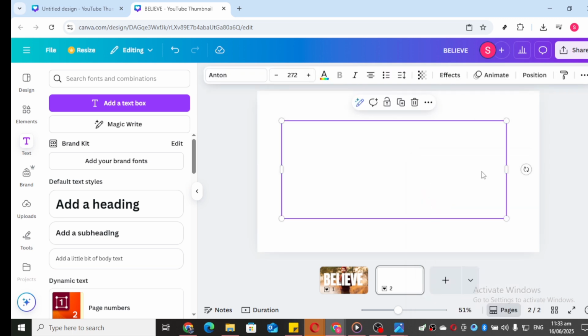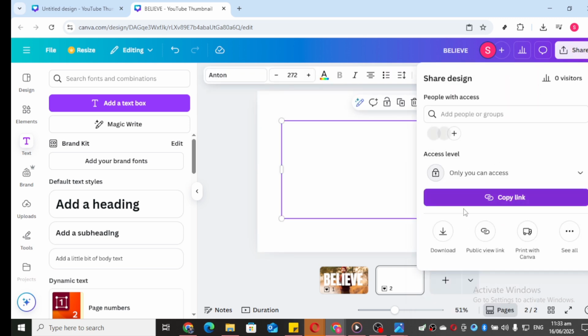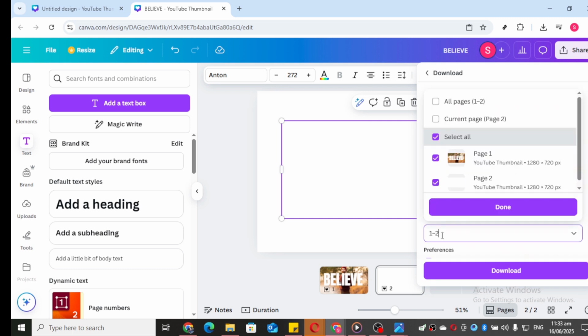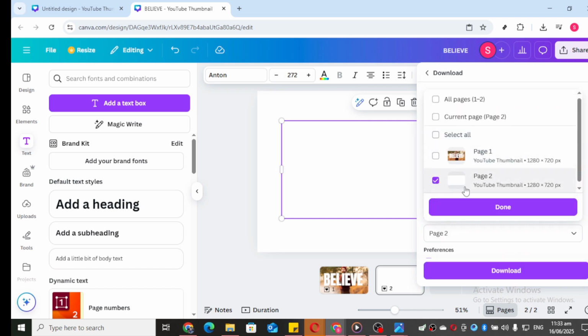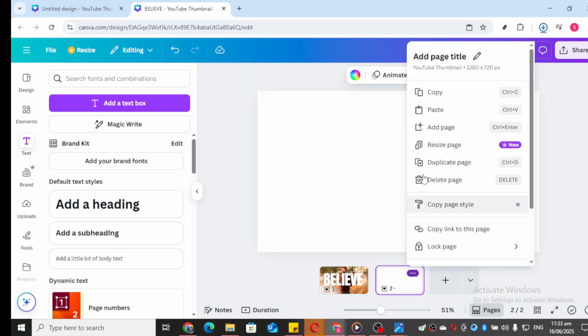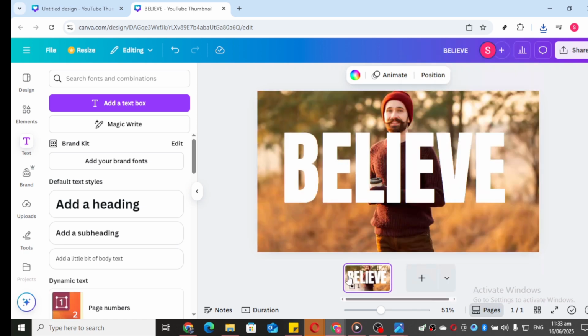We're ready to download our masterpiece. Make sure to select PNG format and check the option for a transparent background. Remember, you only need to download the second page, not the first. After downloading, you can go ahead and delete the second page to keep your workspace neat. Now upload the PNG image to the first page where we started.